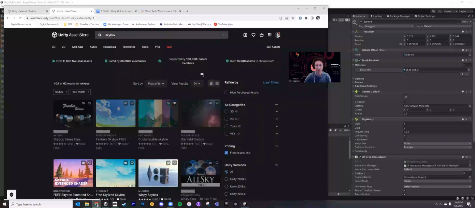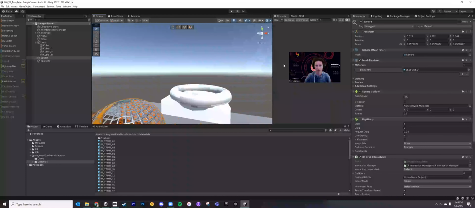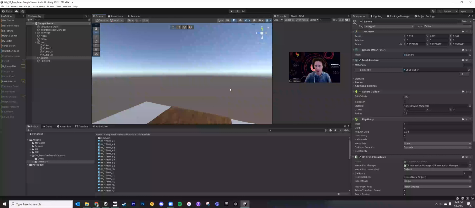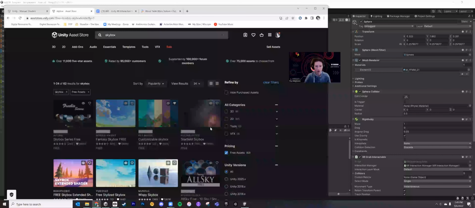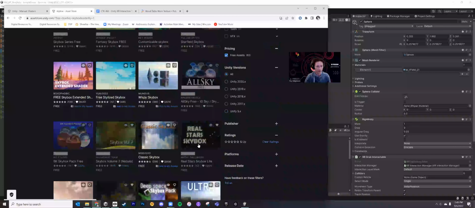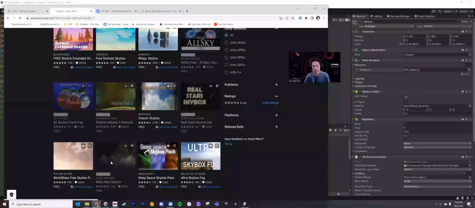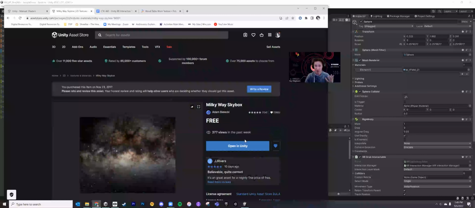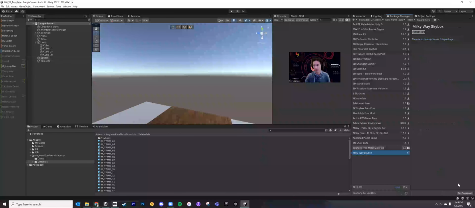Up to this point, we've had this thing here called a procedural skybox, which sets in the ground, this gray, the horizon, and the blue. I'm going to grab one really fast to show you. Let's grab the Milky Way skybox. This is a nice one. And again, I'm just going to hit open, and then it pops up over here.